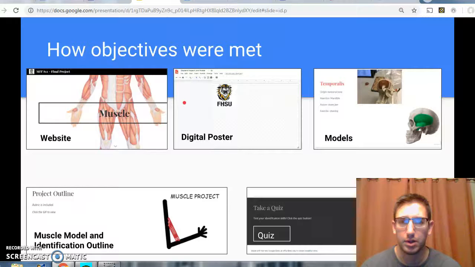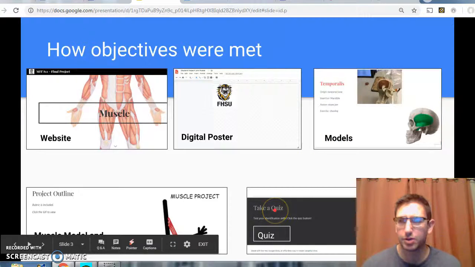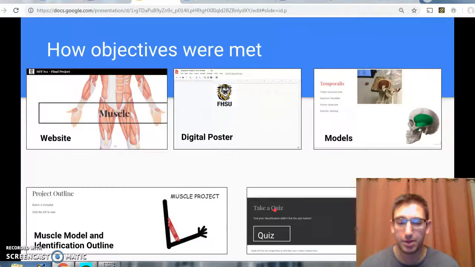them to share their project with everyone by taking a group picture and then putting that group picture into the digital poster, and then they could link this Google Slides project. And at the end of the unit, they took a quiz, which is also put on the website for everyone to see. That's how my objectives were met.